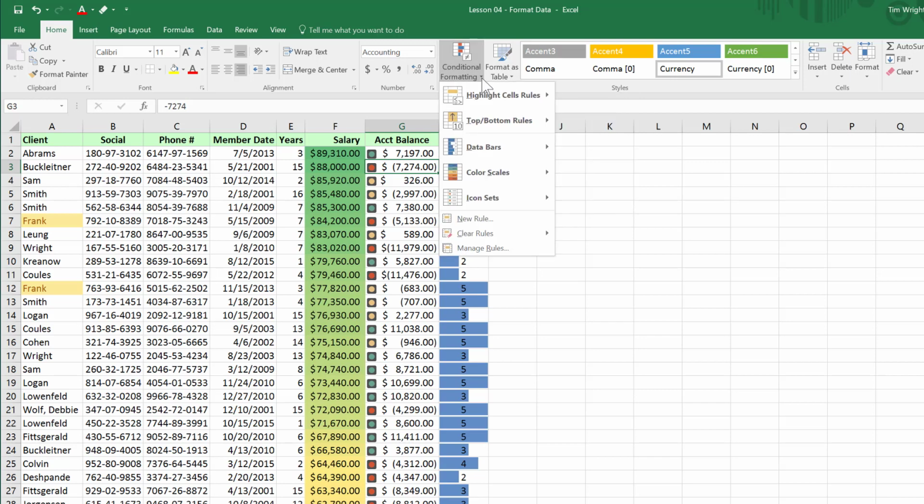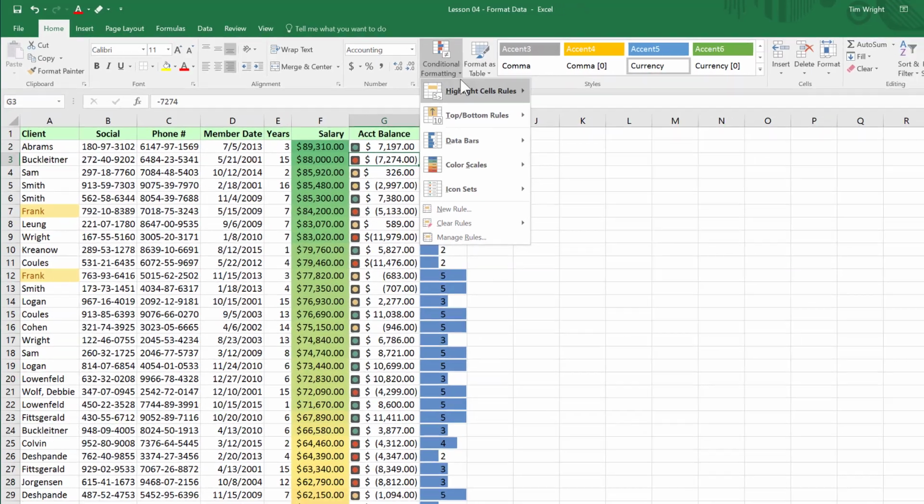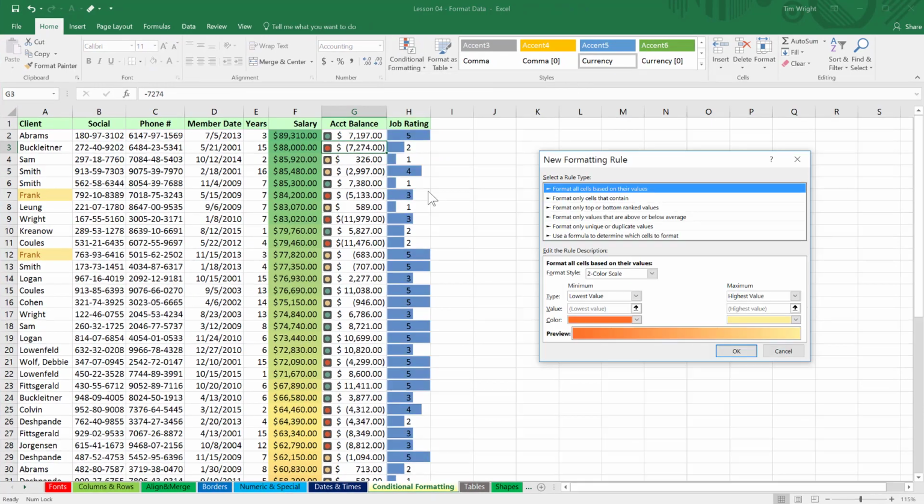So that's it, conditional formatting. It's pretty nice that everything you need to do is all located right here under conditional formatting. There's only one more thing you need to understand, and that's managing the rules and creating a new rule. So let's start with creating a new rule.